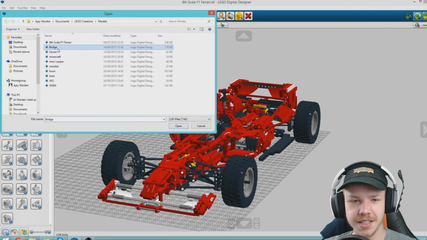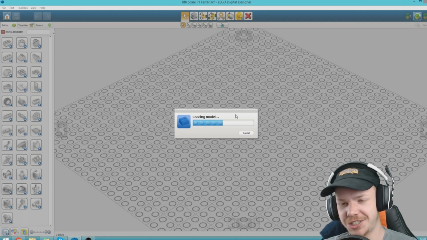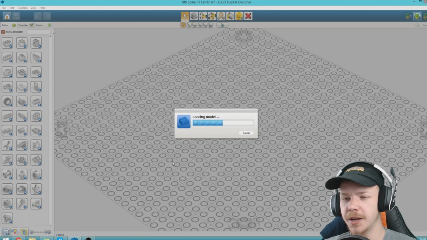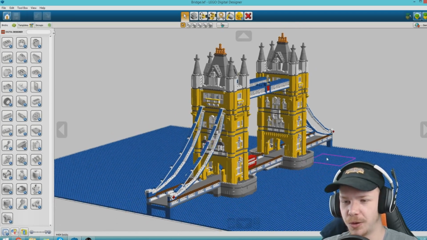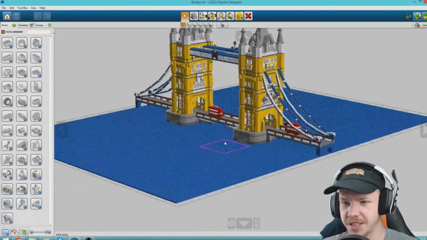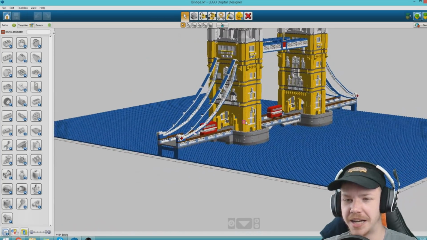I've got quite a few little things. Oh, I've got London Bridge. This is a sort of smaller. It's actually quite big, but all the models on it are smaller. I just put some water down, like the River Thames here. But yeah, it's got little buses on it.